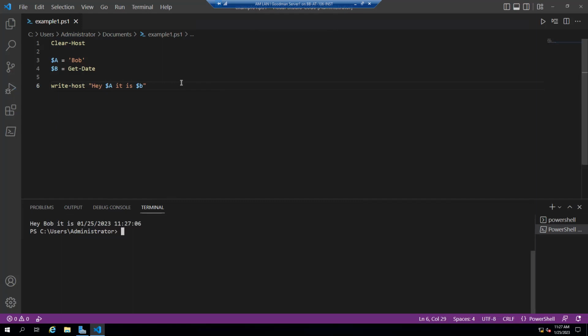It should be a little bit cleaner when your script runs. Without the clear host, it shows every command that's being executed, and then it shows the output, and that can be a little bit cumbersome to look at. So clearing the host is cool.